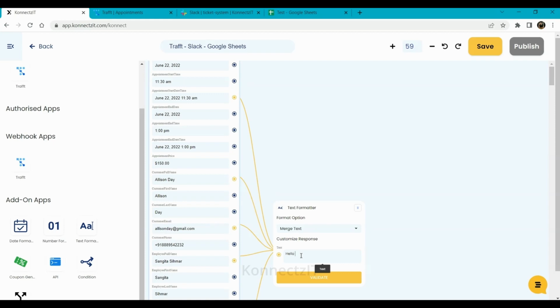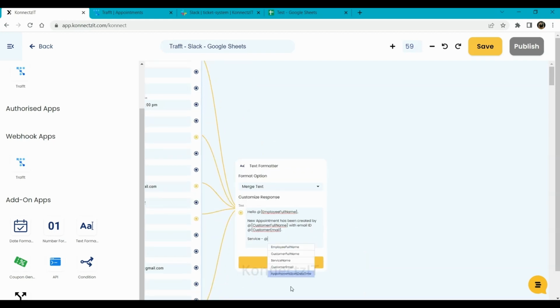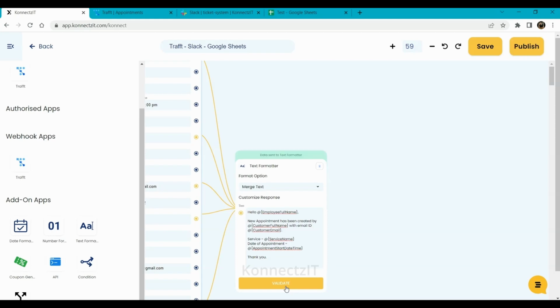So now I'm just going to mention new appointment has been created. The appointment date and time, and finally thank you. After mentioning all the attributes, I'm just going to click on validate here.